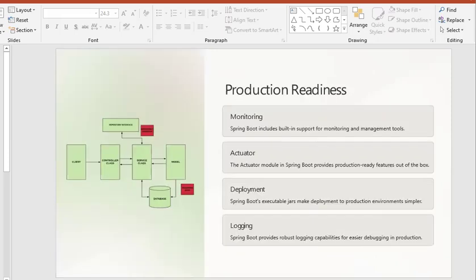Then production readiness. Here, if you see monitoring, Spring Boot provides monitoring and management tools which will monitor our application throughout the development process. Like Actuator: the Actuator module in Spring Boot provides production-ready features out of the box. It provides health endpoints, we can take heap dumps, as well as check memory, meaning how many objects are created, and all that we can do with the help of Actuator.